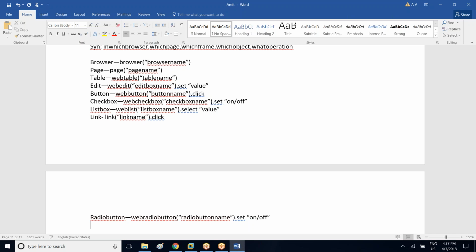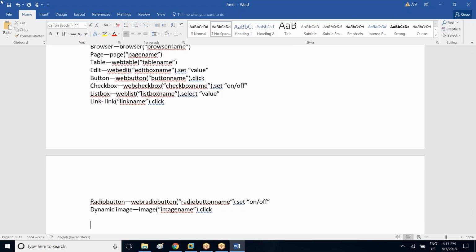And then next one is what? Image. So if ever you see any image in the web-based application, then you call it a dynamic image. So image of image name. Dot what you will do is just go ahead and click on the image.